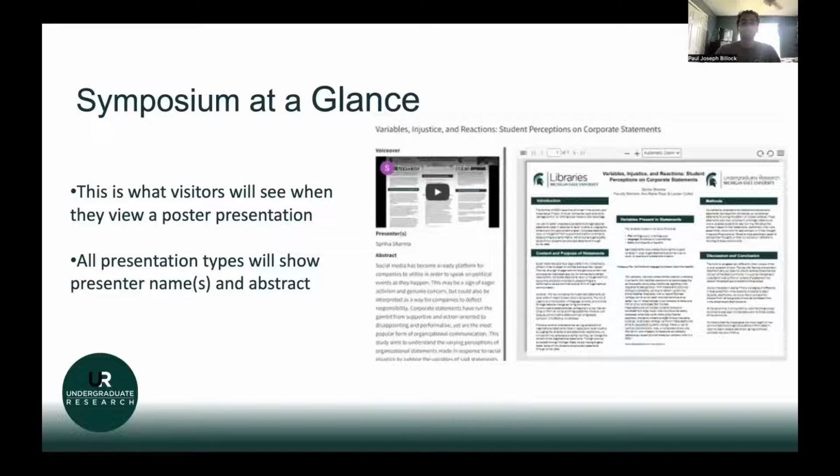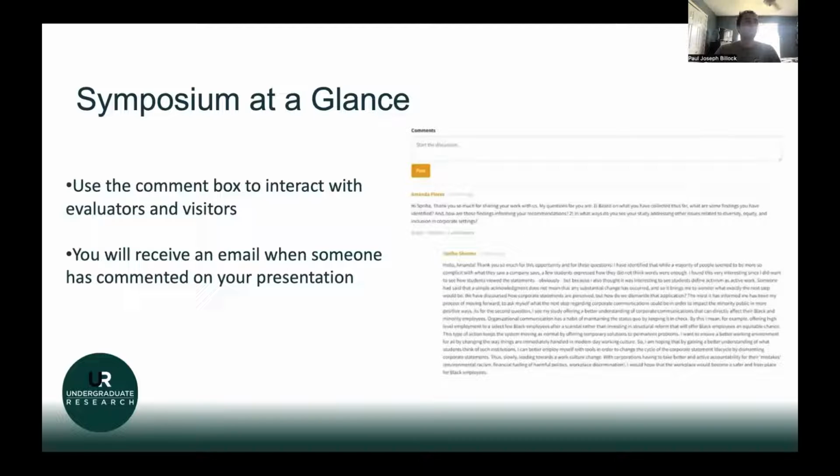When you click on a presentation, this is what it will look like. It will show a copy of the presenter's poster, and you will be able to read the project's abstract. You will also be able to review a recorded presentation pitch. The last feature that is important in Symposium is the comment feature. This is where visitors, other presenters, and evaluators can leave comments on your presentation. Again, everyone can view presentations, but in order to comment, you must create an account.